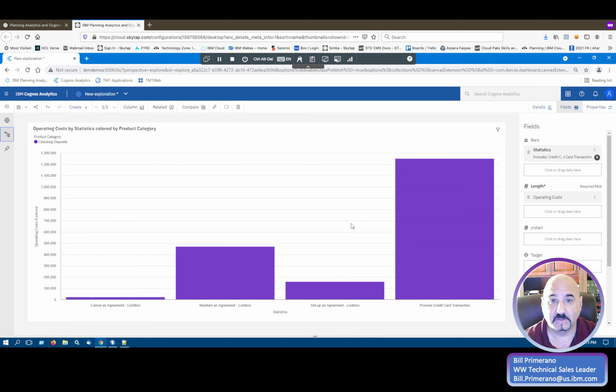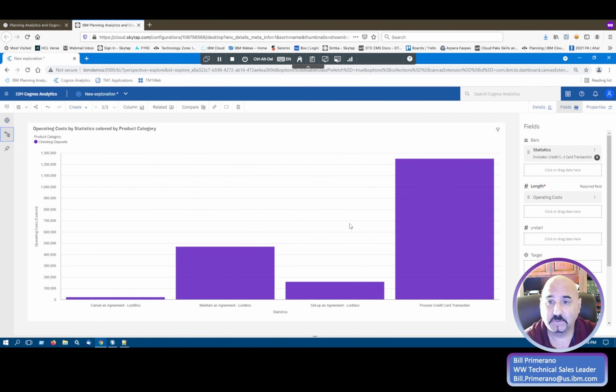That is how simple it is to go from having nothing there at the data source connection, add the connection to your Planning Analytics with Watson database, bring that into Cognos Analytics, and create an exploration right here on the fly.